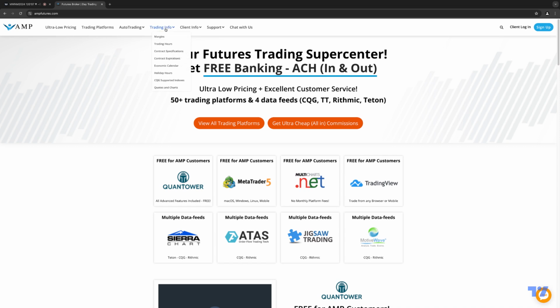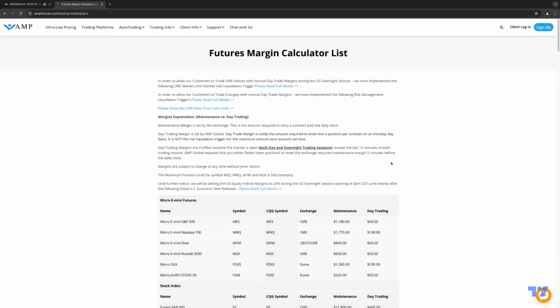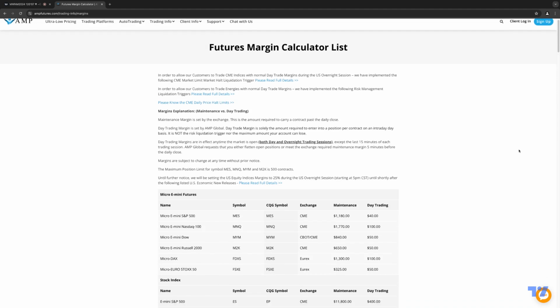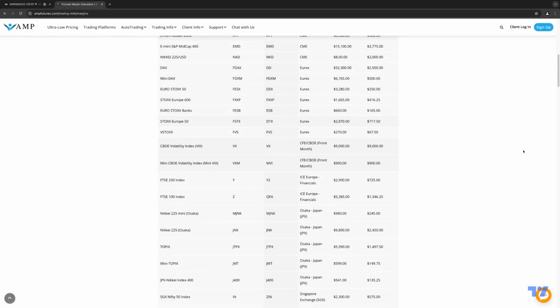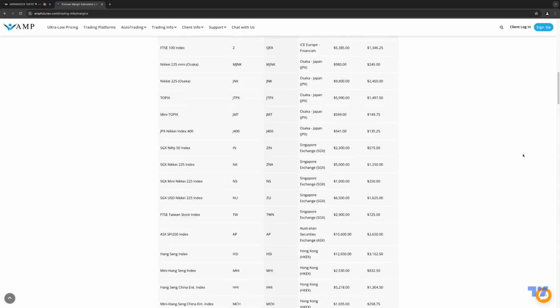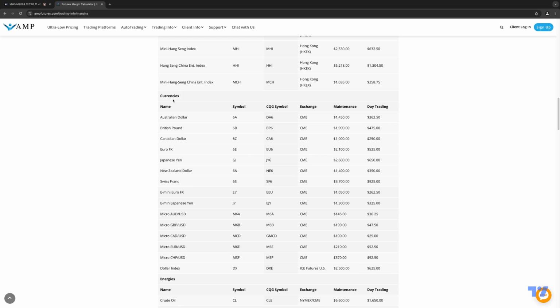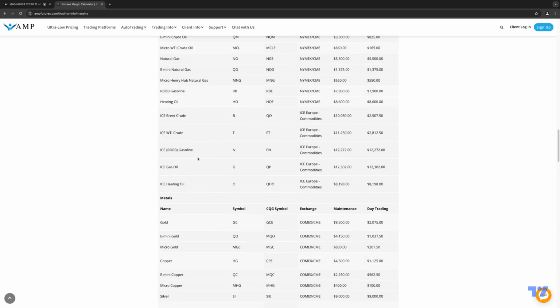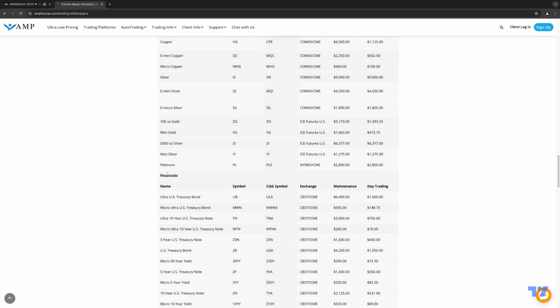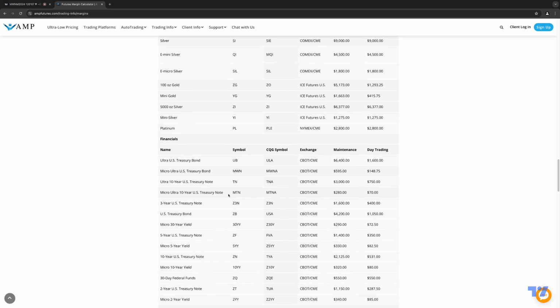www.ampfutures.com, click the trading info menu at the top here, and you'll see a subcategory called margins. This is going to allow you to look at the specific margin requirement for the new micro US Treasury bonds. It's in different category groups: currencies, energies, metals, and financials. The reason I want to point this out is that there are three things you're going to be able to do from this particular margins page.